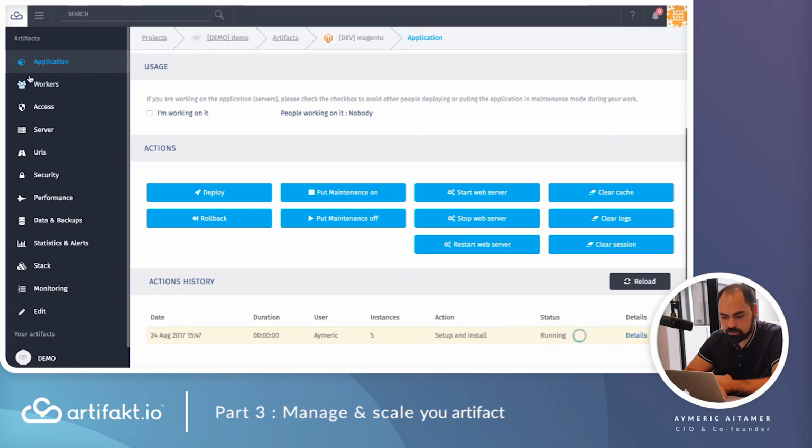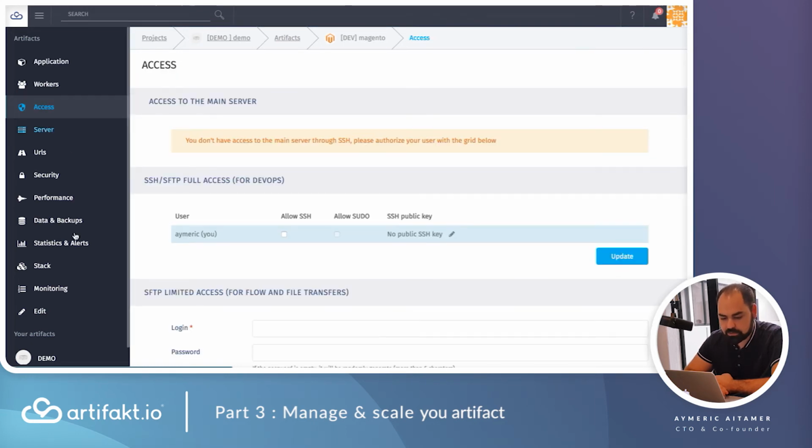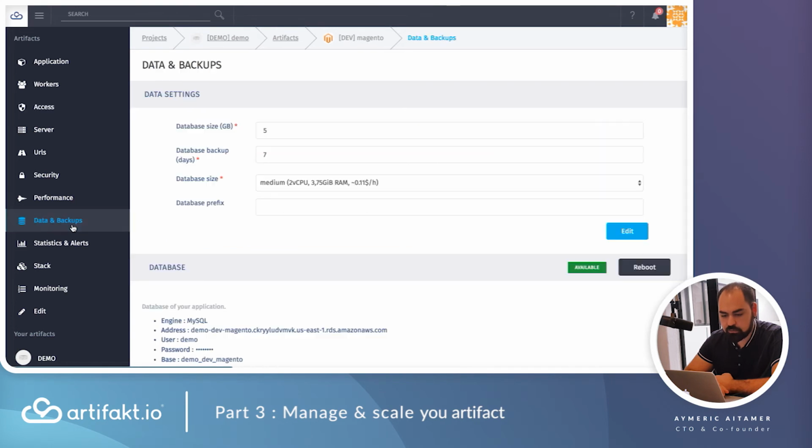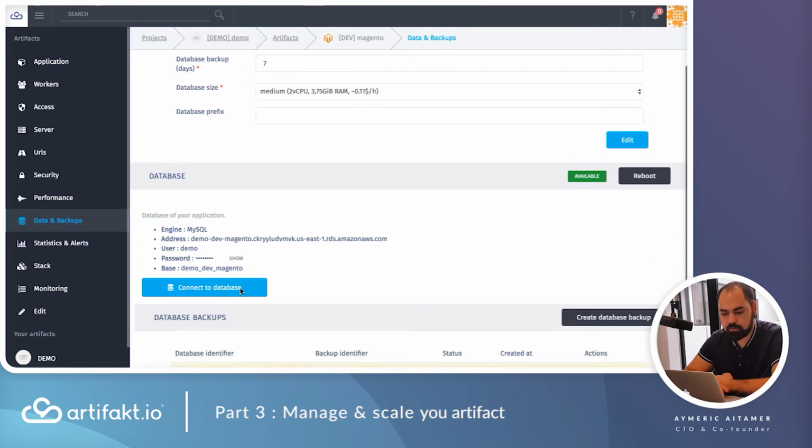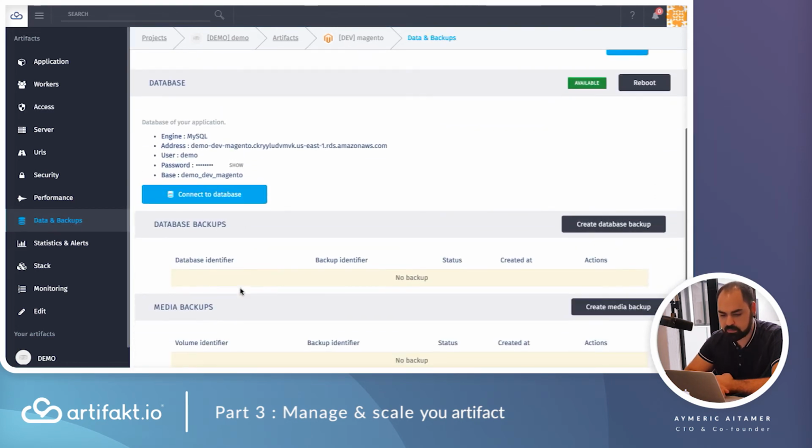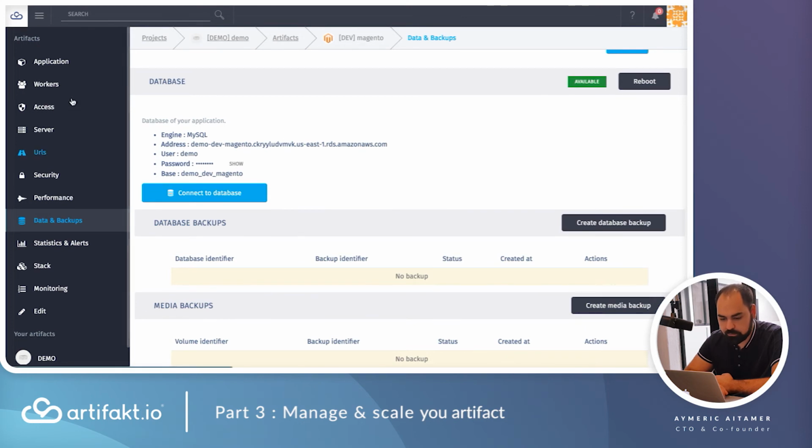On the access page, you can add SSH, SFTP access to your machines. On the data page, you can increase your storage volume, connect to your database, or even make a backup of your data. But the most awesome feature is on the server page.